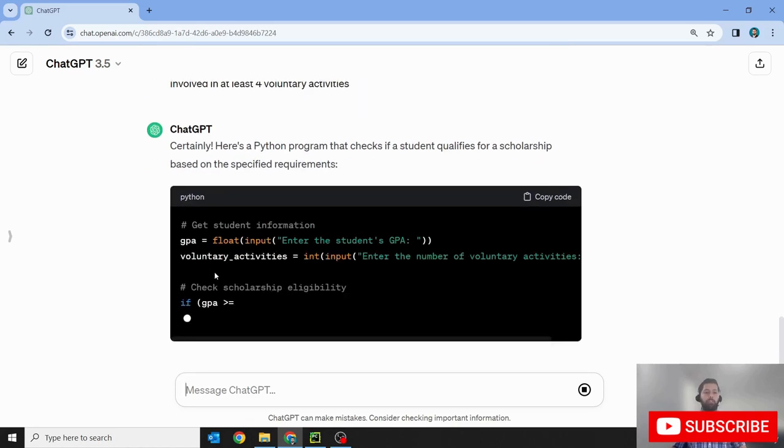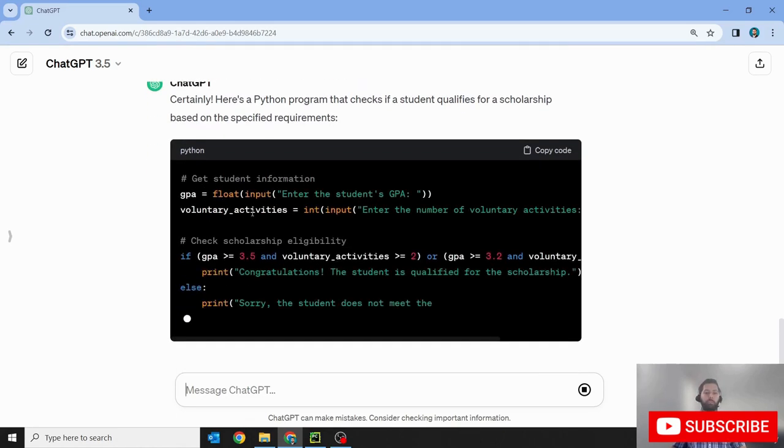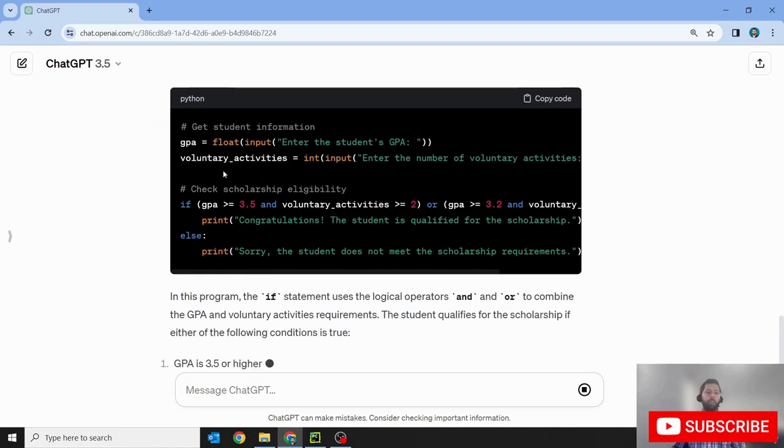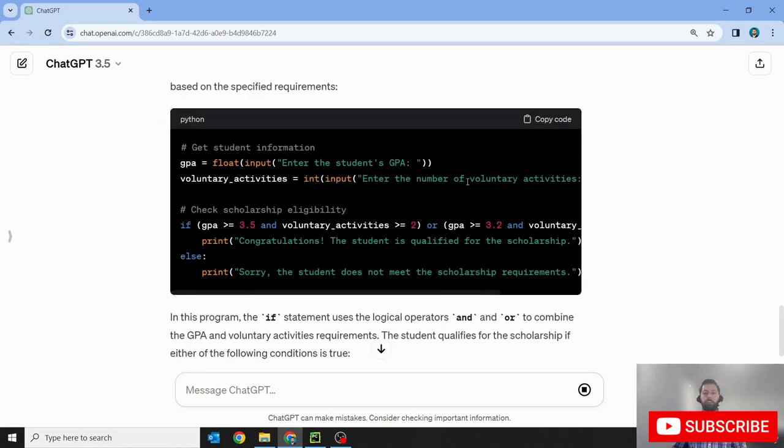All right, so get the student's information. GPA is equal to float of the input. Enter the student's GPA. Voluntary activities: enter the number of voluntary activities of the student. All right, cool. Great example. So check the scholarship eligibility of the student. I love this example. It's using comparison operators. It's using Boolean logical operators. This is a great example for us to look at.